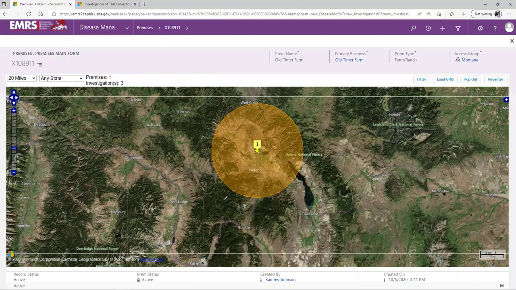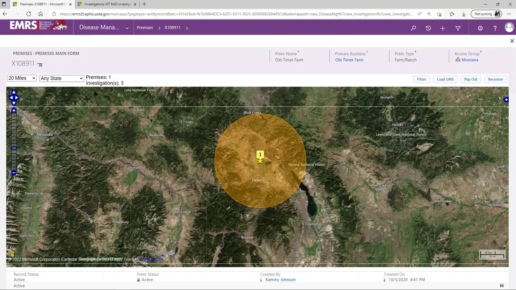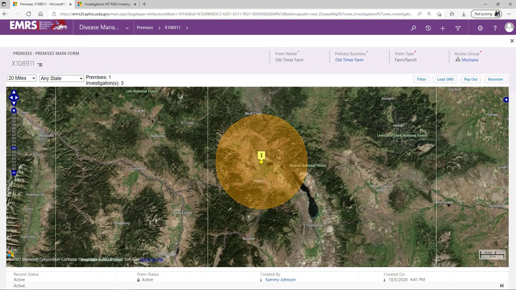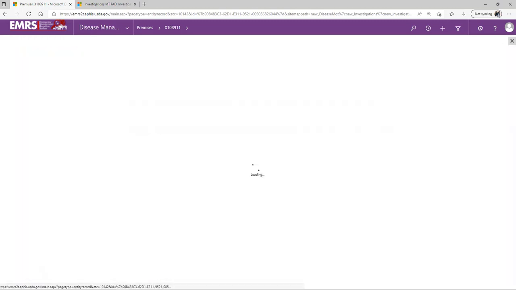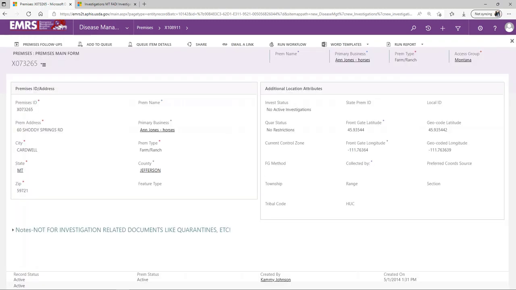So you can see how you can start asking quick questions based on this map of just an individual premises. So hopefully that's helpful on that level. And to close that, I can just close it out, and that takes me back to the premises record.